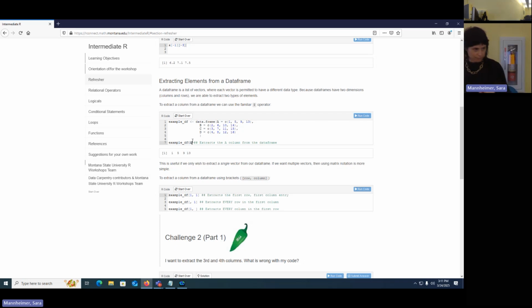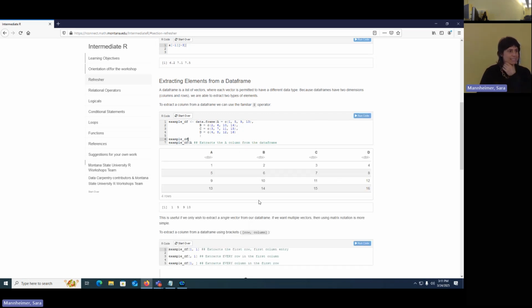And then here it's showing that you can also extract a single column from a data frame using this $ sign notation. So right here, let's print out example_df. Print that out so you can see how the data frame looks. And then we've also run this code, example_df, then use the $ sign notation to just extract, oh, sorry, I said row, but column. So column A. So here it's showing just column A: 1, 5, 9, and 13.